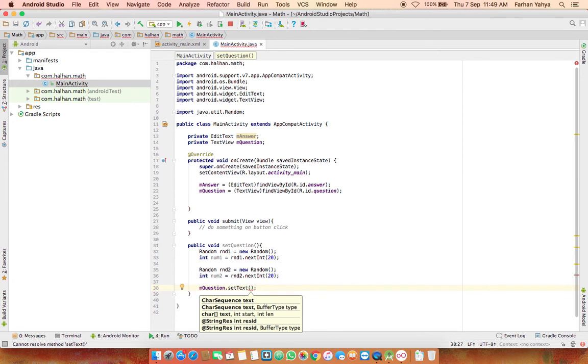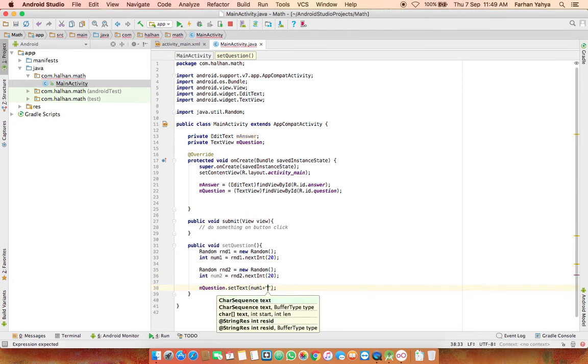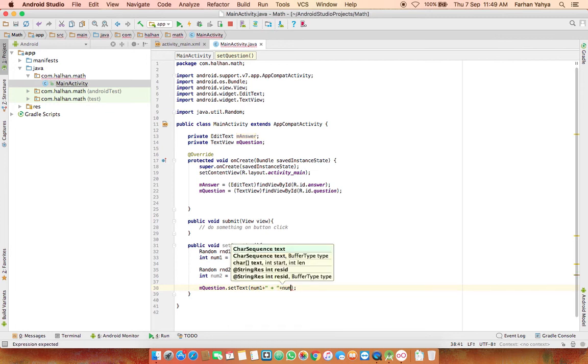So we'll call num1, then we'll concatenate. So we will need a space between them, and this space will contain a positive sign. And let's concatenate the num2. If you don't know concatenations, you should go back and learn Java. So that's how we concatenate in Java, the same as JavaScript. Okay, so now let's run this.